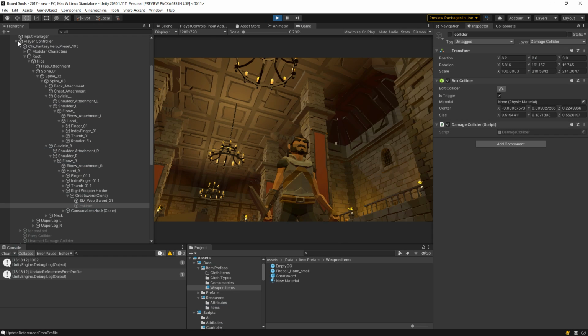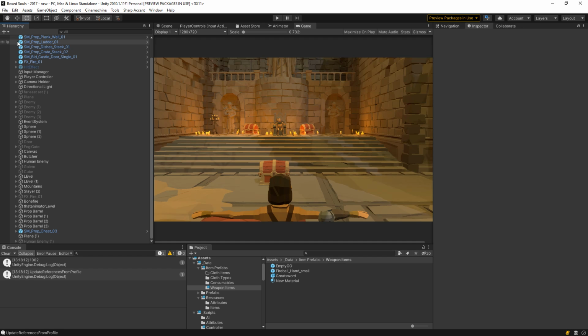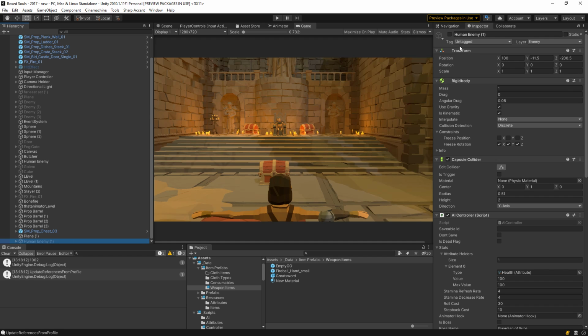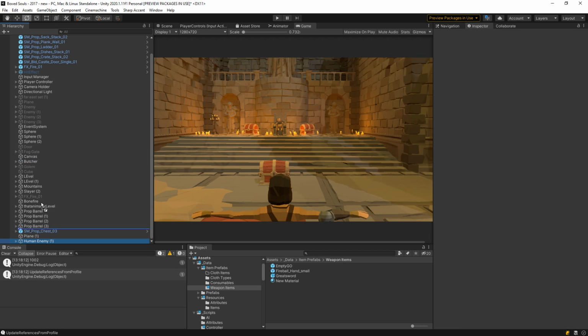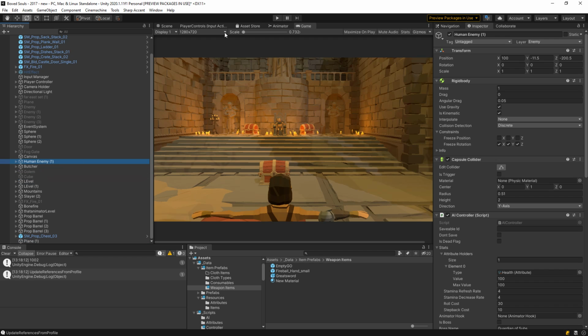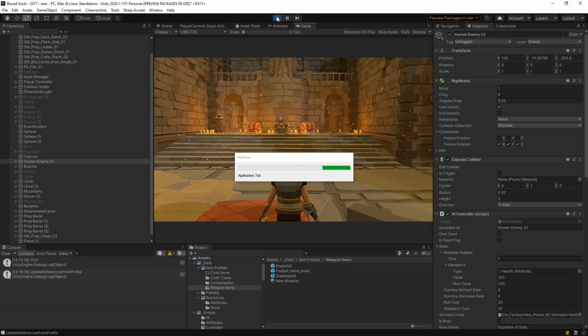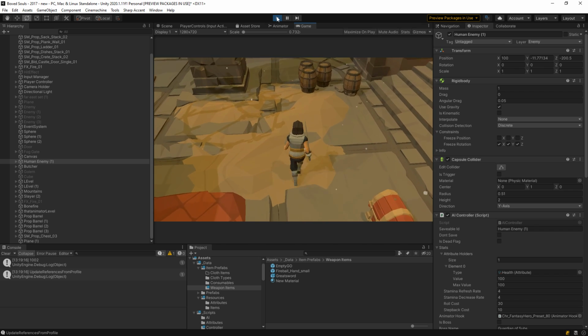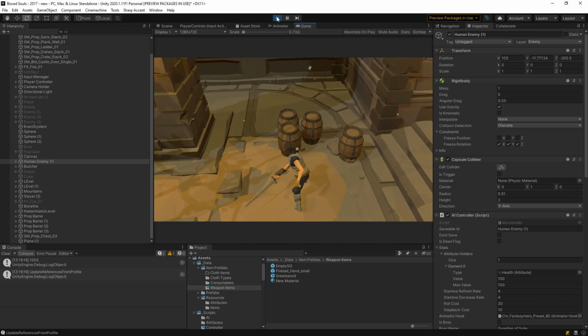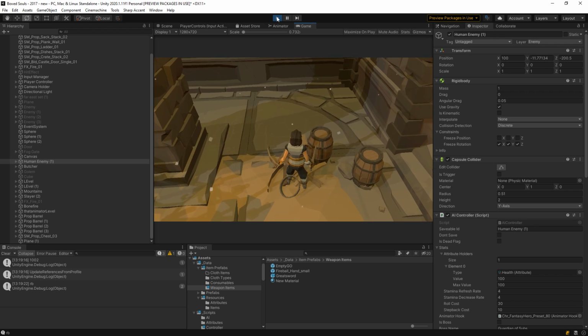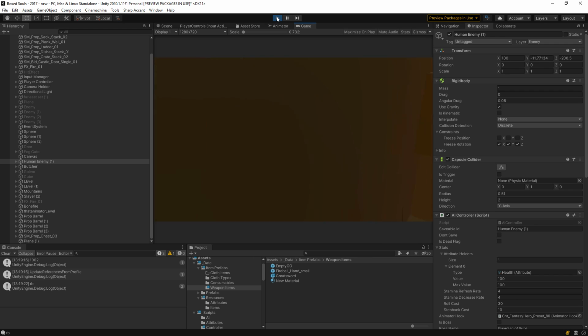So let's bring back our enemy, our proper enemy, that is. So that will be him. And let's destroy the other one. Let's move this a little bit higher up. And let's make sure that we actually have the gameplay back. And we can also make sure we can actually destroy things again. Yeah, we can. Okay, perfect.